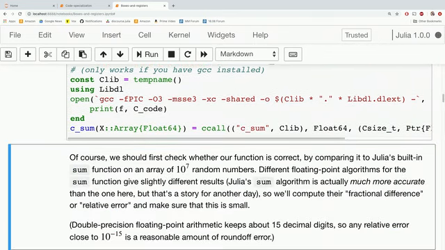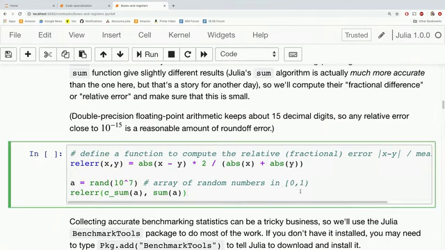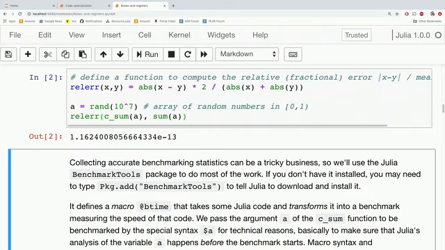So do that, and I wrote a little function called relerror that computes the relative error, the fractional difference between x and y. And I'll just check it. I'll just generate 10 to the 7th random numbers in 0, 1, and compare that to the Julia, because Julia has a built-in function called sum.